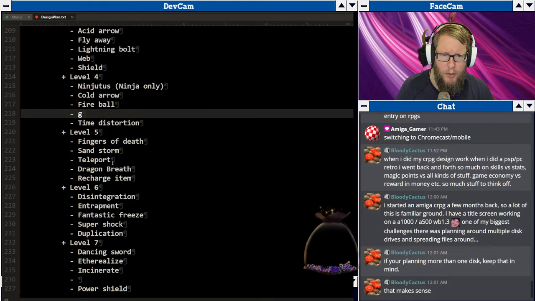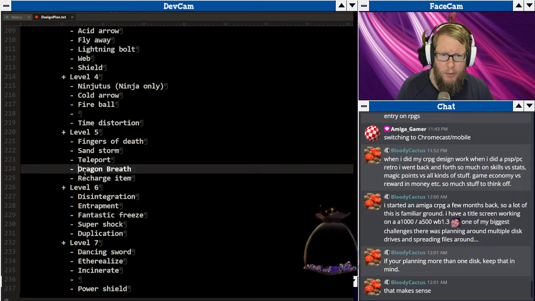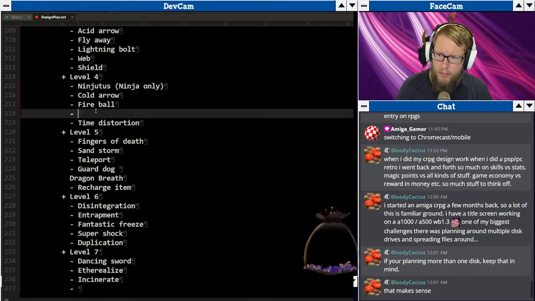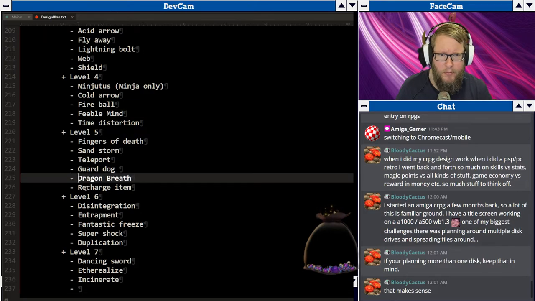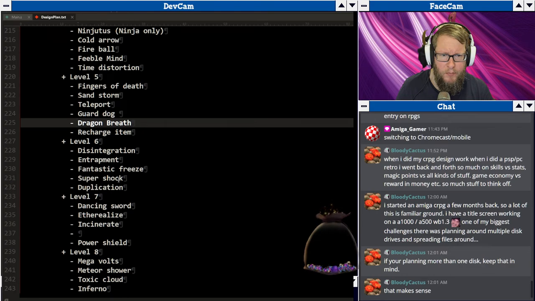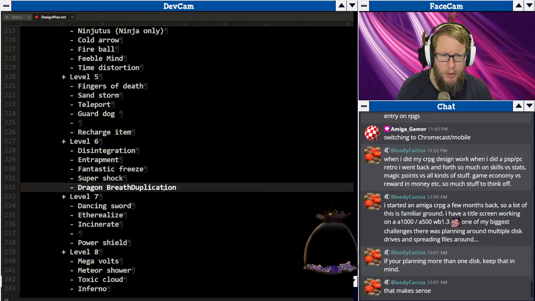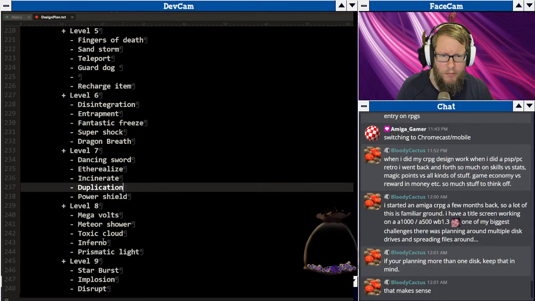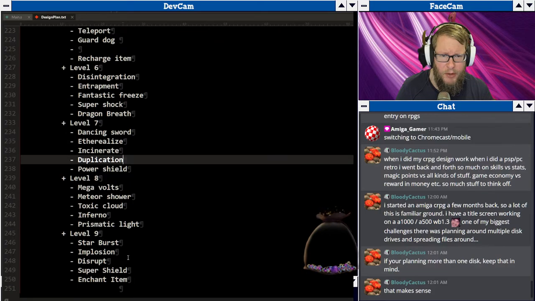Okay, if we move guard dog from here over to level 5 and put people mind here. Let me take dragon breath. Push it here. Move duplication to level 7. I think we're mostly done.